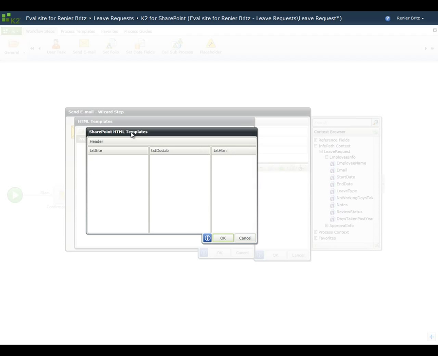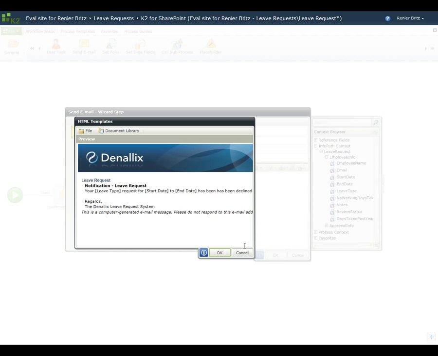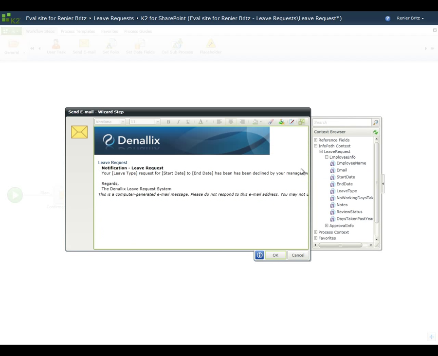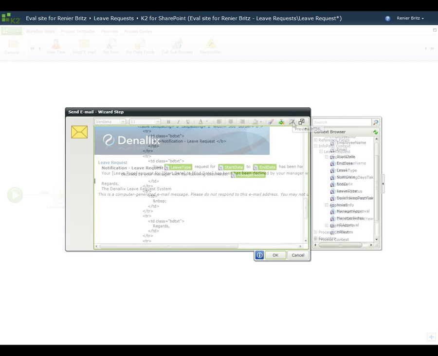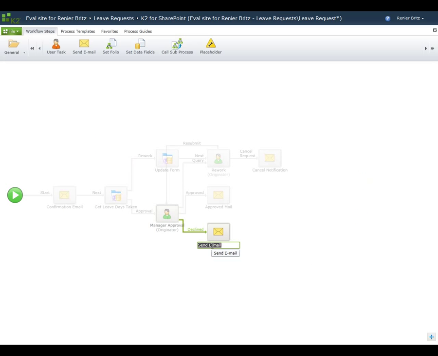For the email message body, we can use our previous method to customize the content by using a pre-configured email template and updating the placeholder with the appropriate variables from the context browser. Once the email is configured, we can close the wizard. Rename this step to Declined Mail.